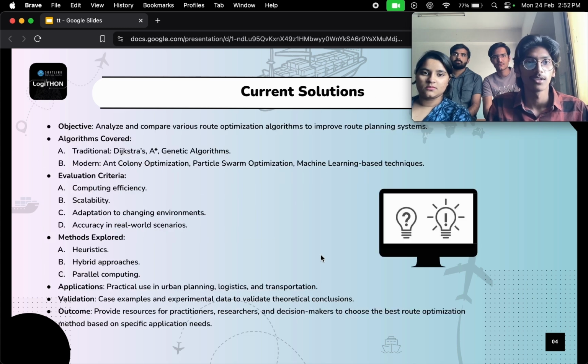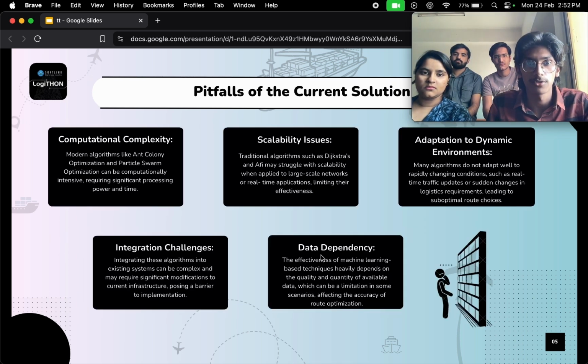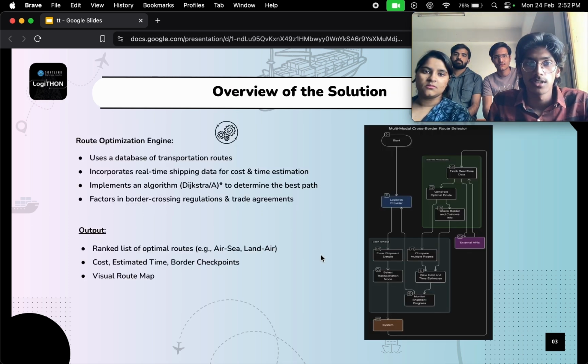From the user side, we will take the destination and origin, the details of the shipment and their preferred priority. We have done thorough research on this, and based on reading many research papers, we have found that the existing solutions are optimized for single mode routes. They are not optimized for multimodal. And solutions that are optimized for multimodal routes have these pitfalls: they are computationally extensive, not scalable, difficult to integrate, and data dependent. So we have designed our solution to tackle that.